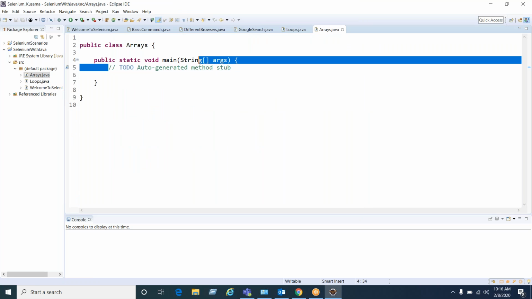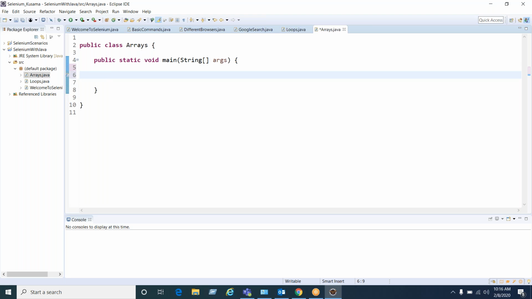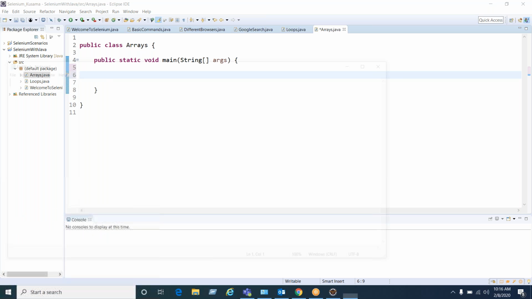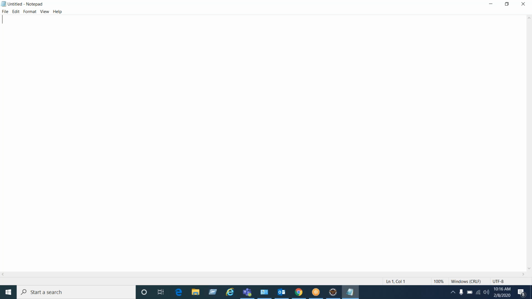See, what is array? To store a single value, we are using variable. Let's say x is equal to 10. 10 is of integer type, whereas x is the variable name and int is the data type. So to store a single value, we are using variable.